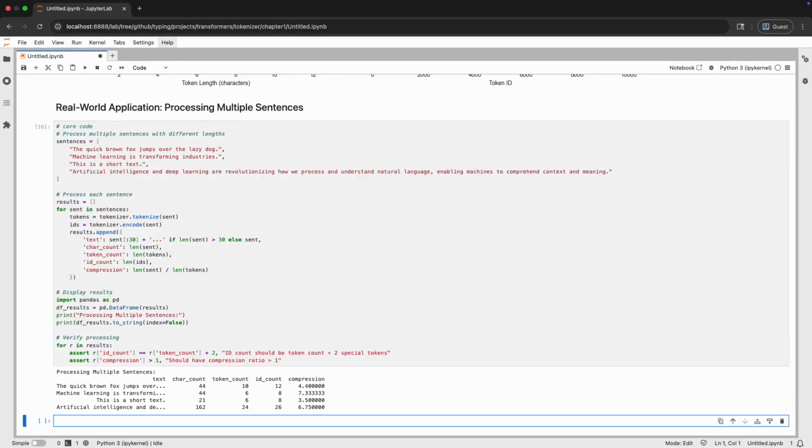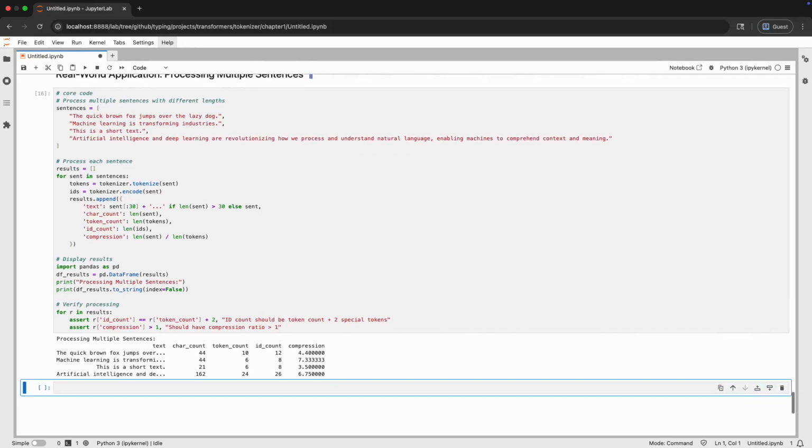Notice the patterns here. Shorter, simpler sentences have lower compression ratios, around 3.5 to 4.4 characters per token. But our longest, most complex sentence about artificial intelligence achieves 6.75 characters per token. This shows that tokenization is more efficient with longer, more sophisticated text. Also note that ID count is always token count plus 2, accounting for the CLS and SEP special tokens.